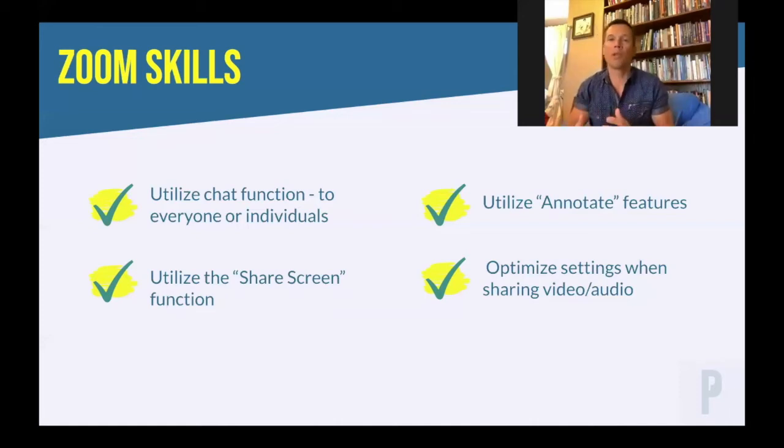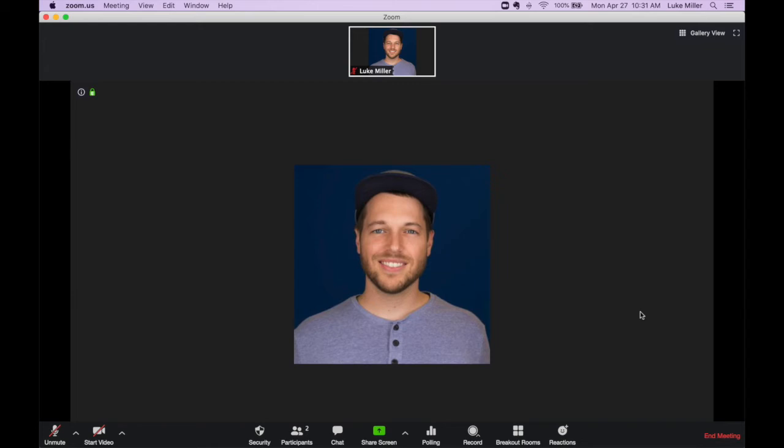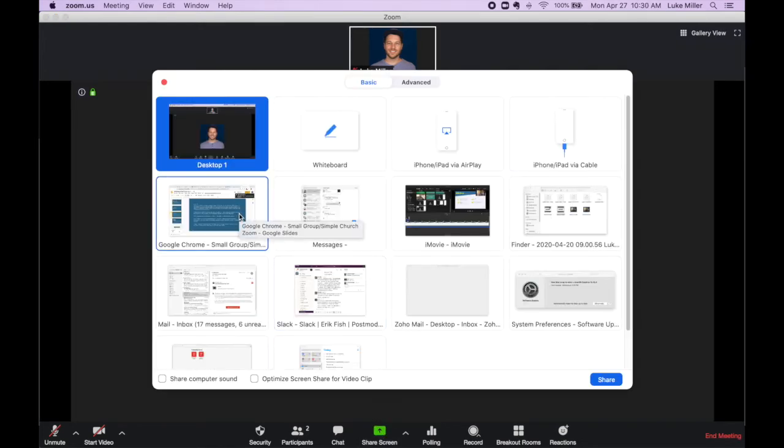Number 2, utilize the share screen function. If you're presenting scriptures, click your share screen, and click the document you want to share.